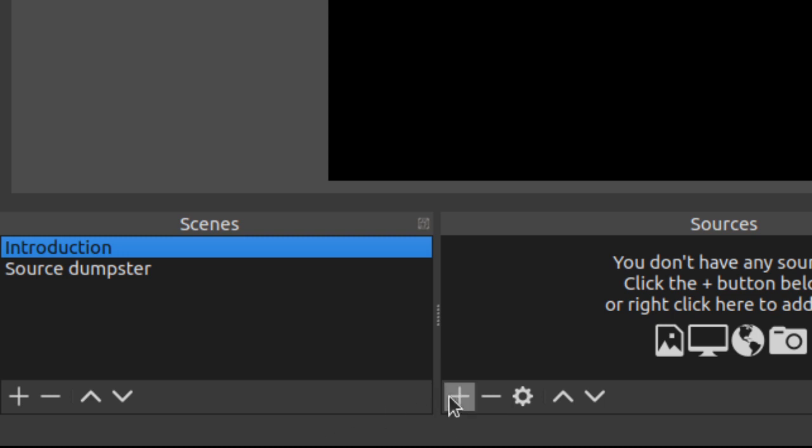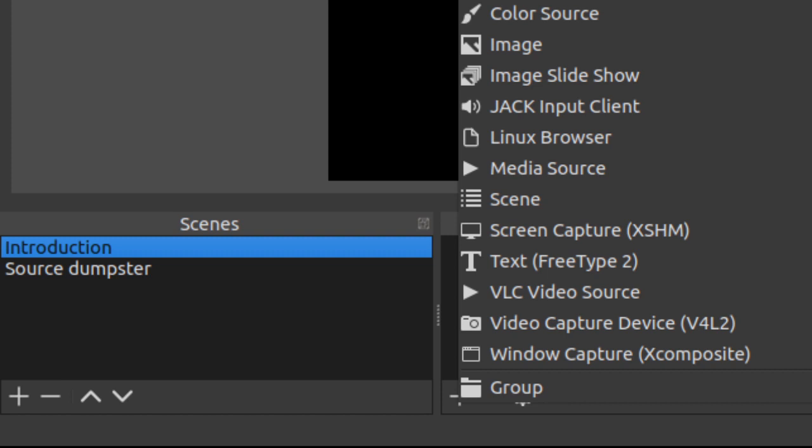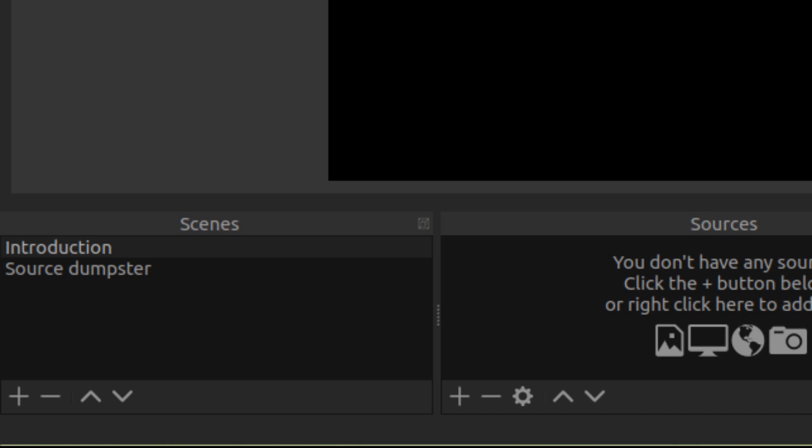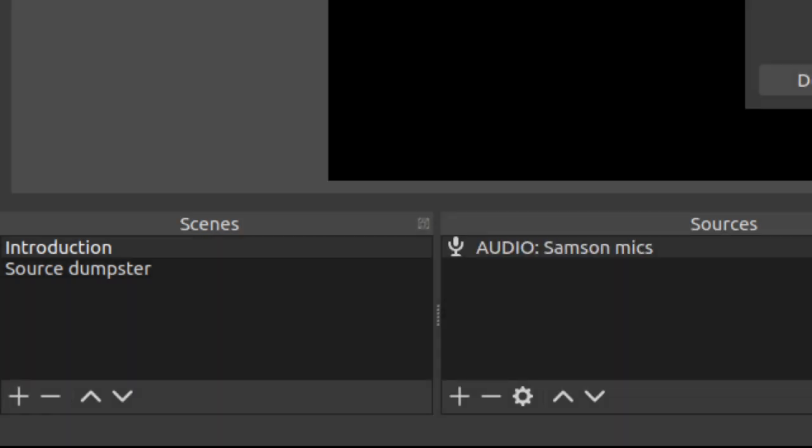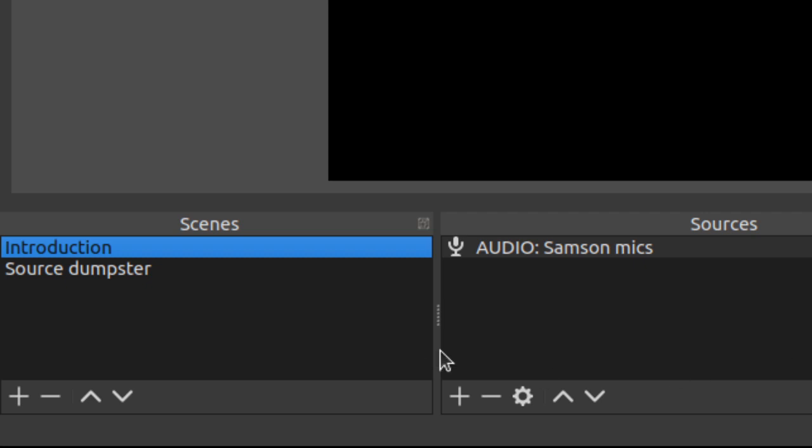Maybe I want to add an audio source. So I would do my audio capture. I like to give it names like audio. Some mics, and then from the list here I can pick that IO2 analog stereo, that's my Samsung mic, or I can pick my USB headset. Let me pick that one, and now that one is available here.